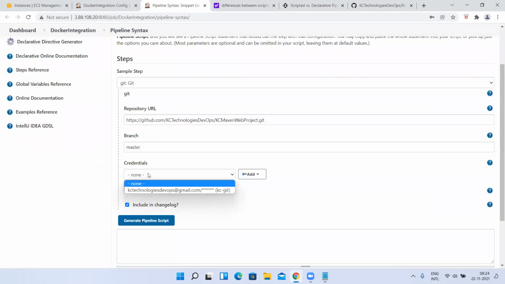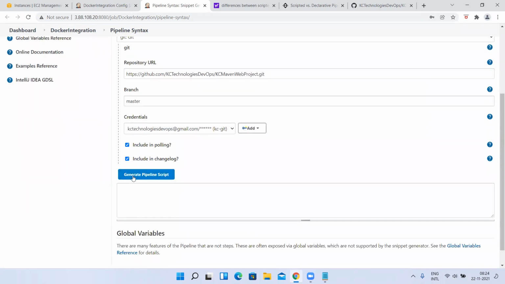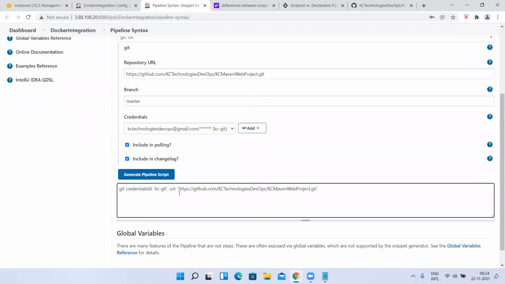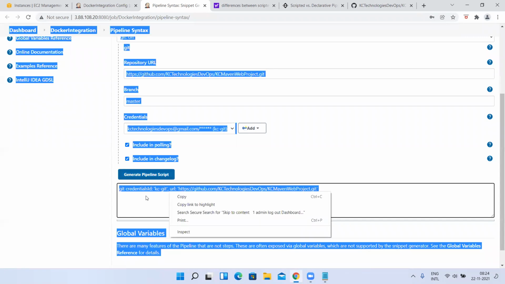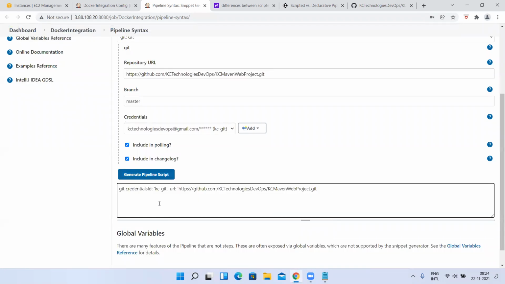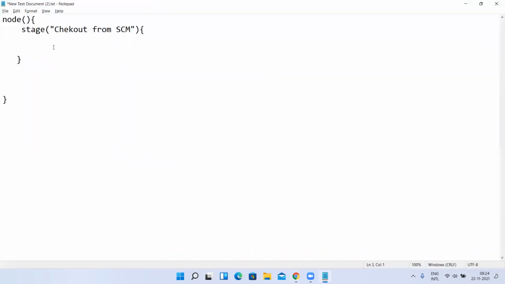I'll select here. If you have already added, it will show in the list. You just select this. Okay, that's it. You click on this. That's it. It gave the script. You just generate pipeline script. You click on this. It will give the script. Copy this, put inside your stage.